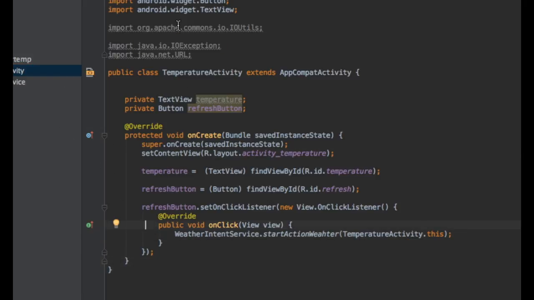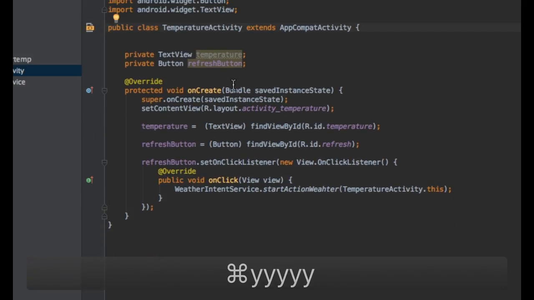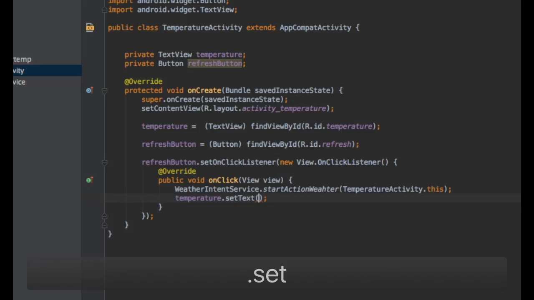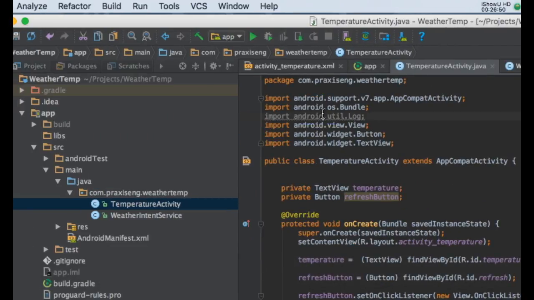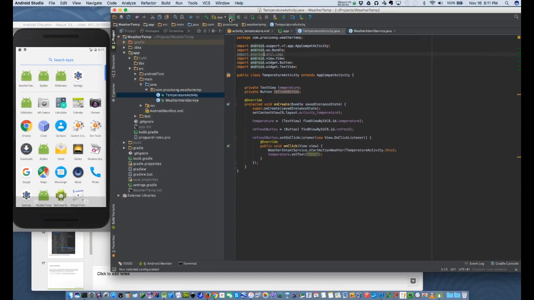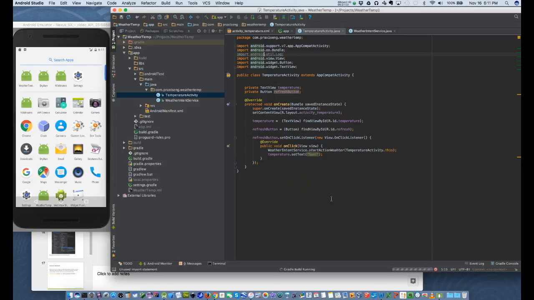All right. So I'm going to clean up a little bit of my imports because I'm compulsive about that. I'm not doing anything with the temperature. For now I'm just going to say temperature dot set text to be sent, right? And let's see, and now we can run this. Press a button here. Okay, use the same one for future. Go.